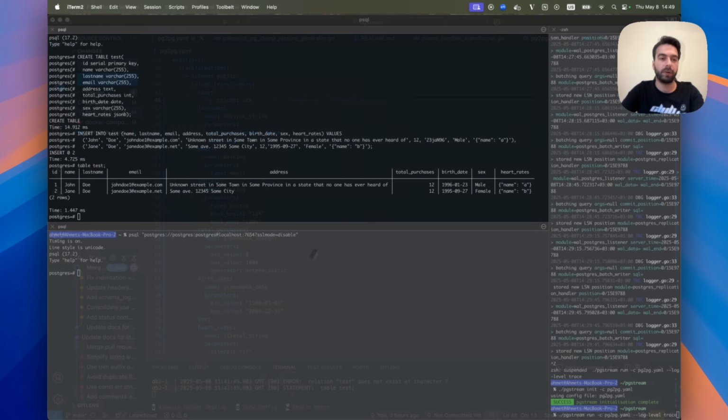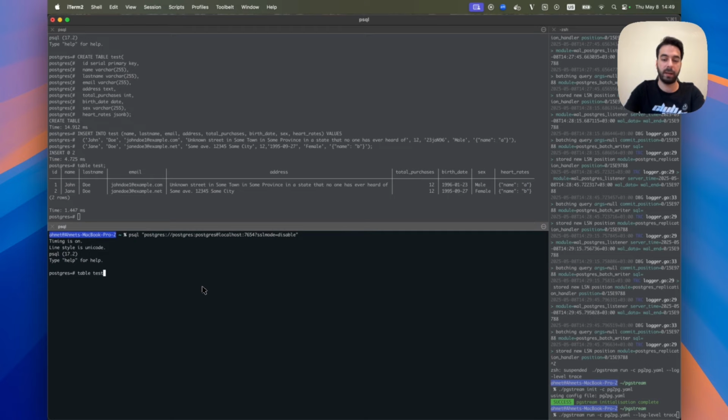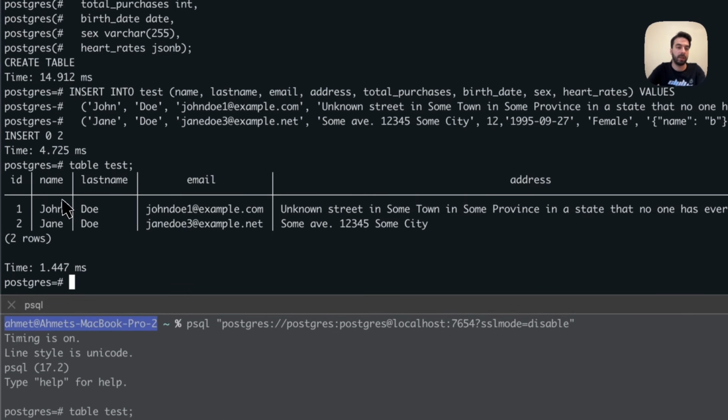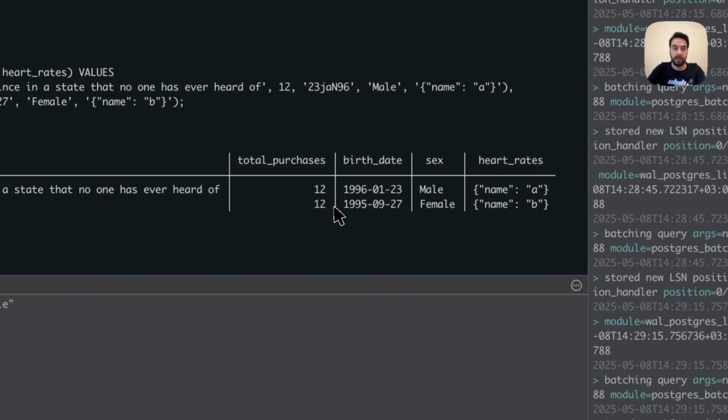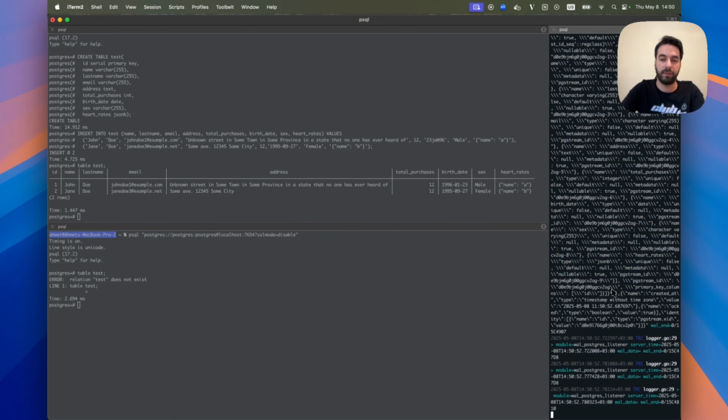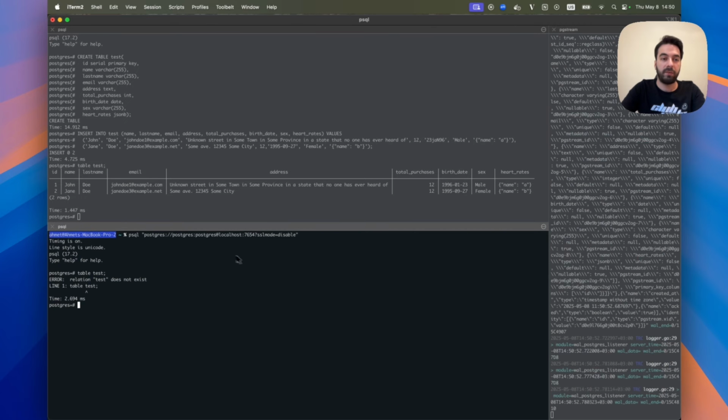For the heart rates column, we will be using this literal transformer, which simply puts an empty JSON object as the new value. So here we have 2 different Postgres servers. In the first one, I've created a table and inserted 2 rows. In the second one, that table doesn't exist yet. In this table, we have John and Jane with their last names, emails, addresses, total purchases. Their total purchases are the same. They have birth dates, they have sexes, and they will get new names according to their sexes. And as heart rates, they have simple JSON objects. Let's kick it off.